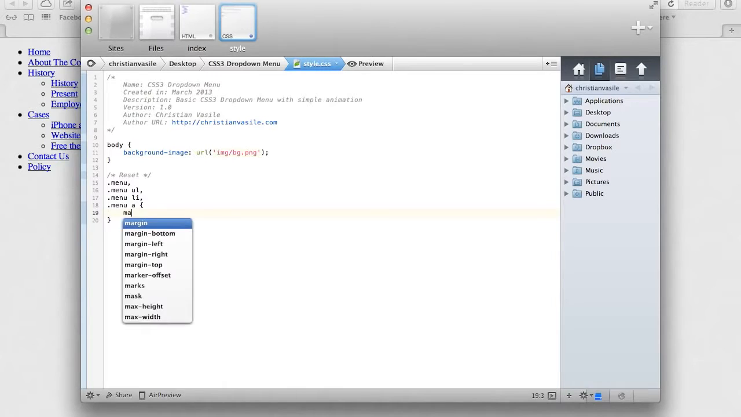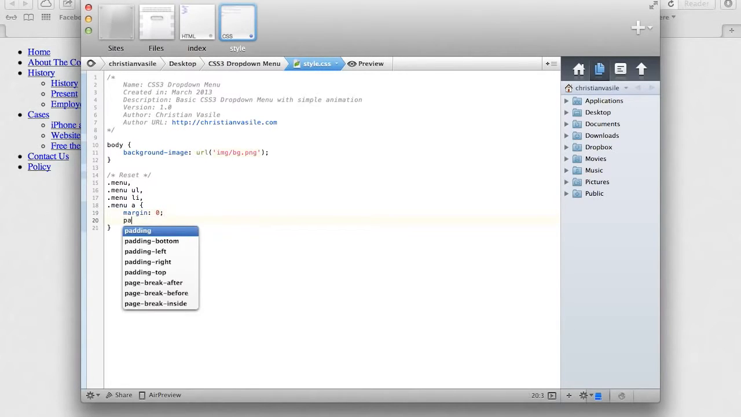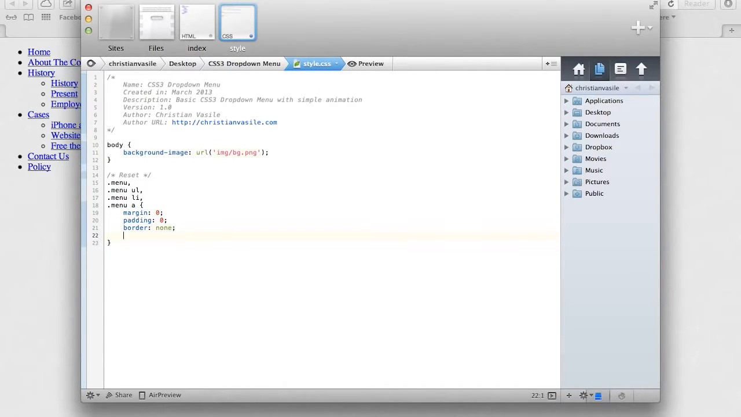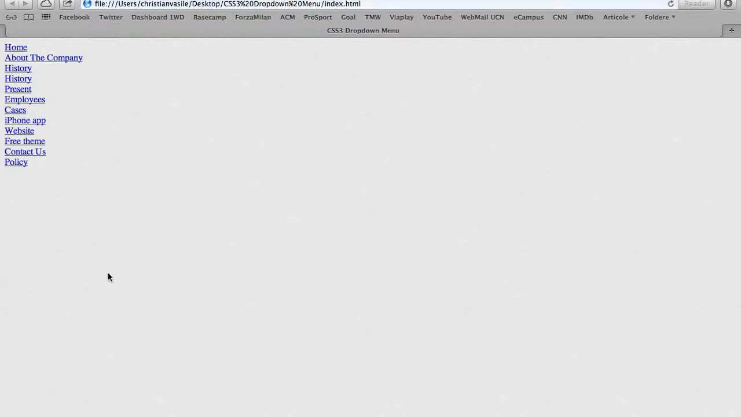Yes, and let's give everything a margin of 0 and a padding of 0. Let's give it no borders, and outline none. So as you can see, everything is now in line. There are no margins, not even on the submenus.